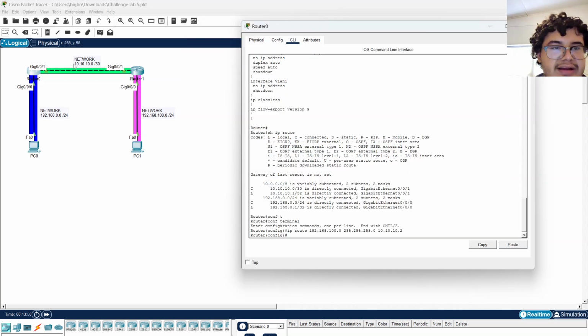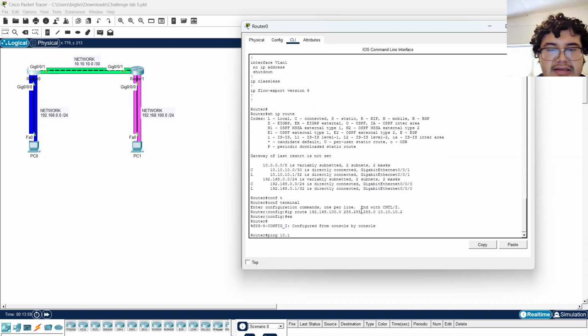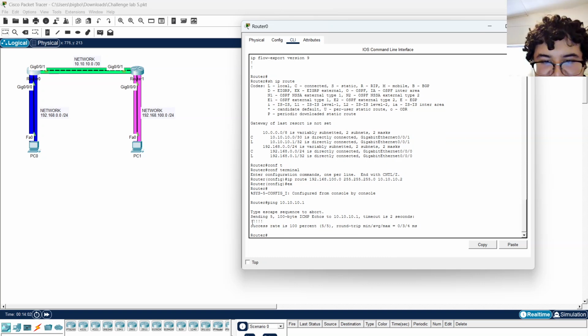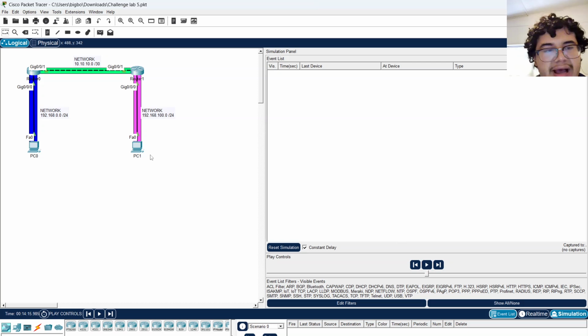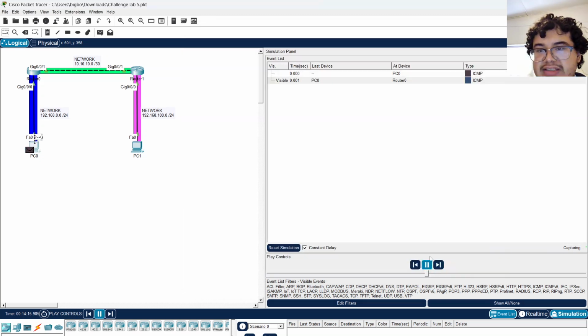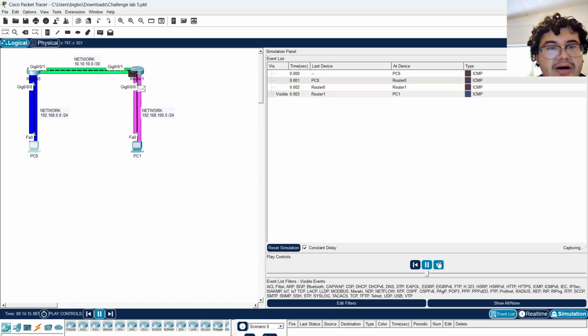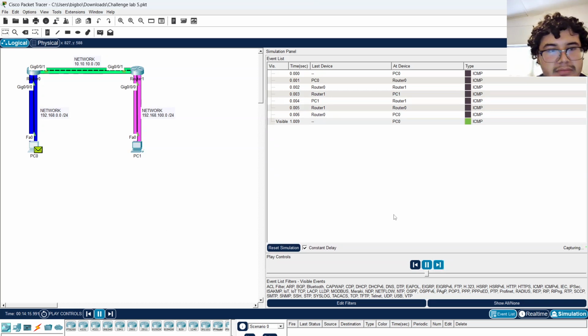Perfect. And now let's ping from router 0's this interface and this interface to see that they're able to communicate as well. Exit, ping 10.10.10.1. Perfect. See, success. And just to show you a visual representation of the pings traversing the network, we'll do it in simulation mode as well, for a better understanding. See, ICMP goes from PC0 to router 0, then to router 1, then to PC1, and then from PC1 back to router 1, to router 0, and router 0 to PC0, confirming two-way communication.